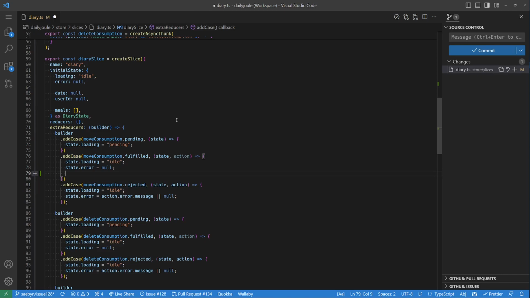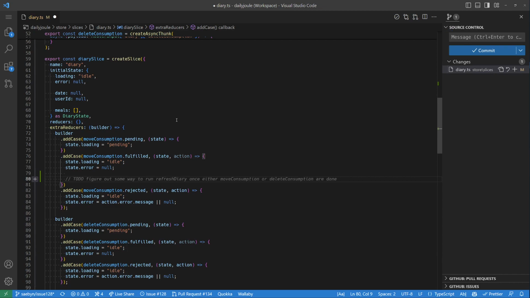I think there's two things we have to figure out, right? Thank you, Copilot. There's two things that have to be manipulated, right? So if we're moving a consumption, there's the meal that we're moving it from, and there's the meal that we're moving it to. The meal that we're moving it from, we need to identify so that we can remove the moved entry from it. And then there's the meal that we're moving the entry to, and we need to add it.